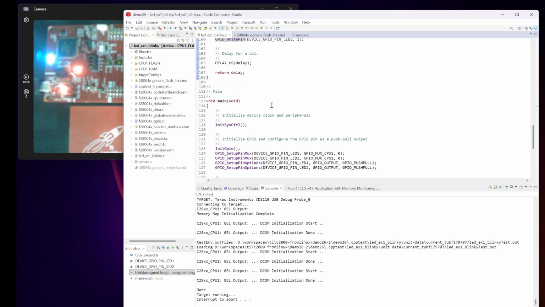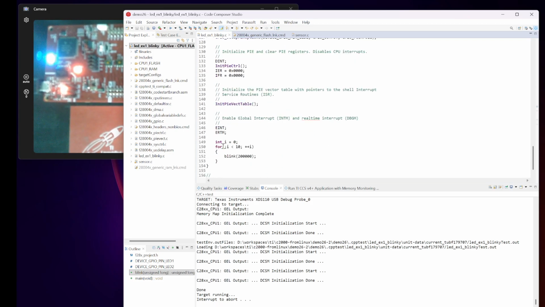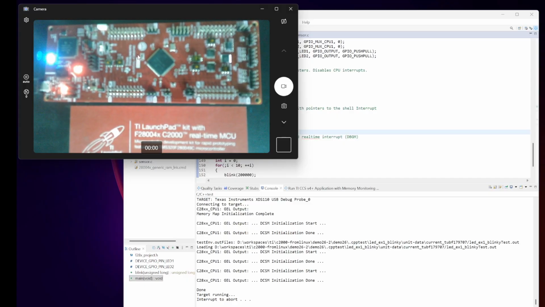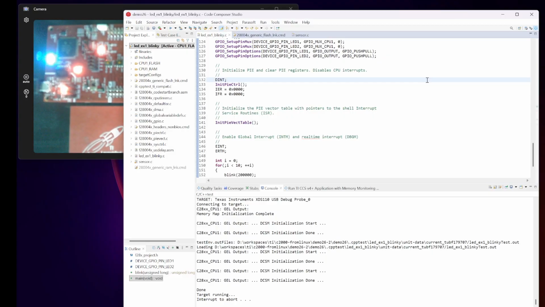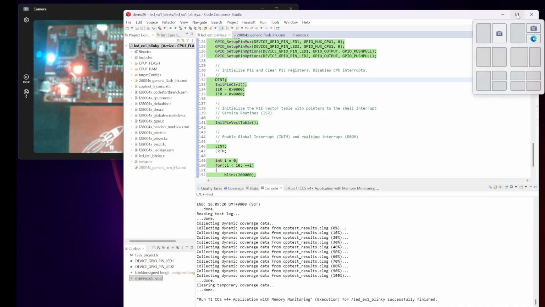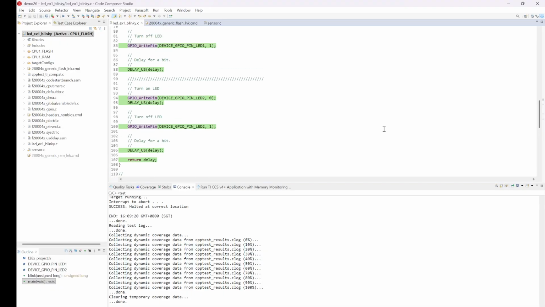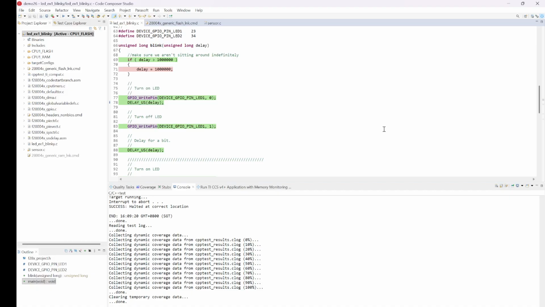So the blinky here enters into the main loop and executes this. You see it's blinking now. After execution, it returns back this results data. And here it is. So application monitoring exercises your firmware without any test cases and gives you coverage data.